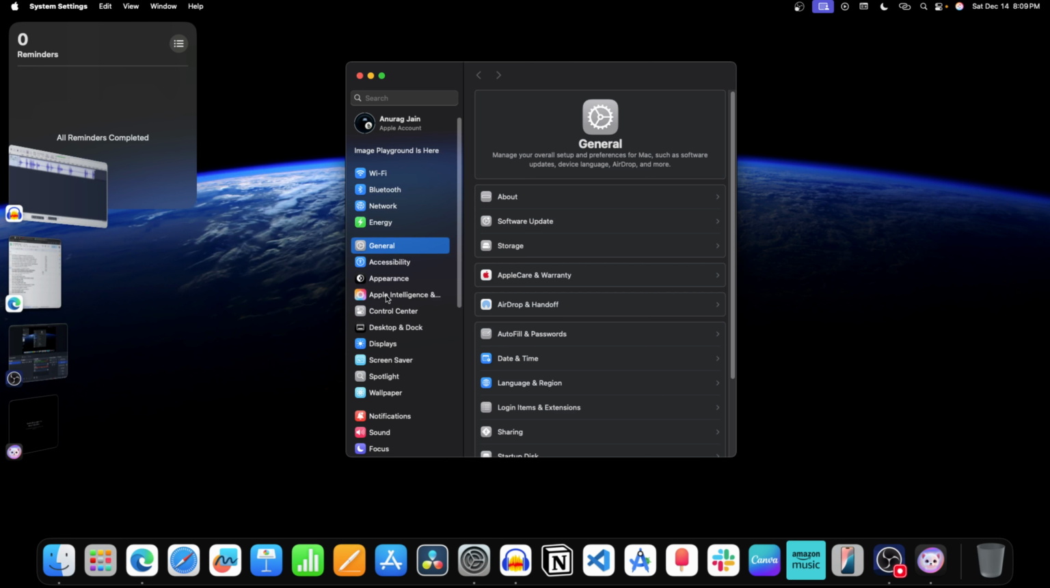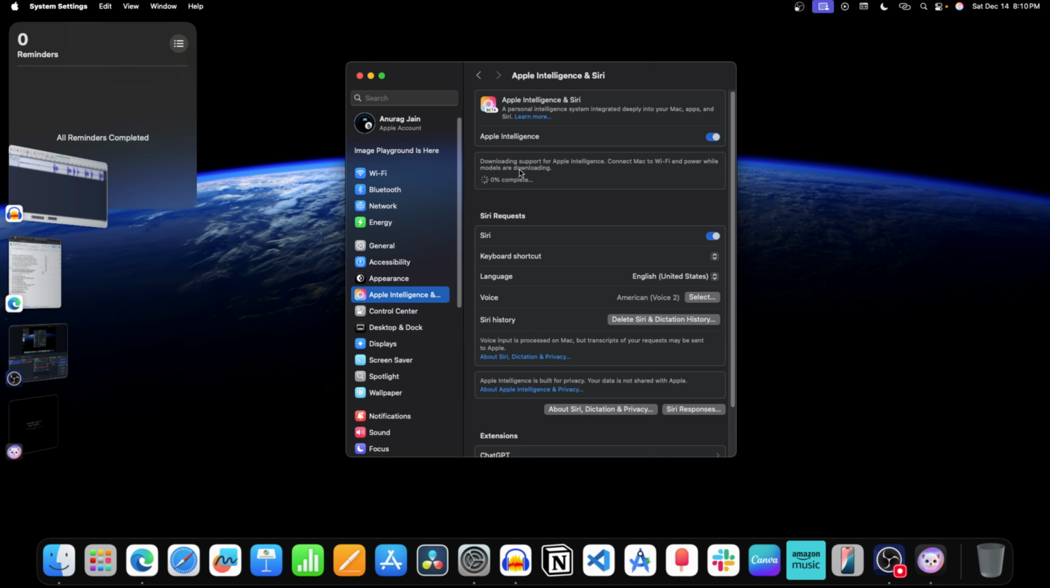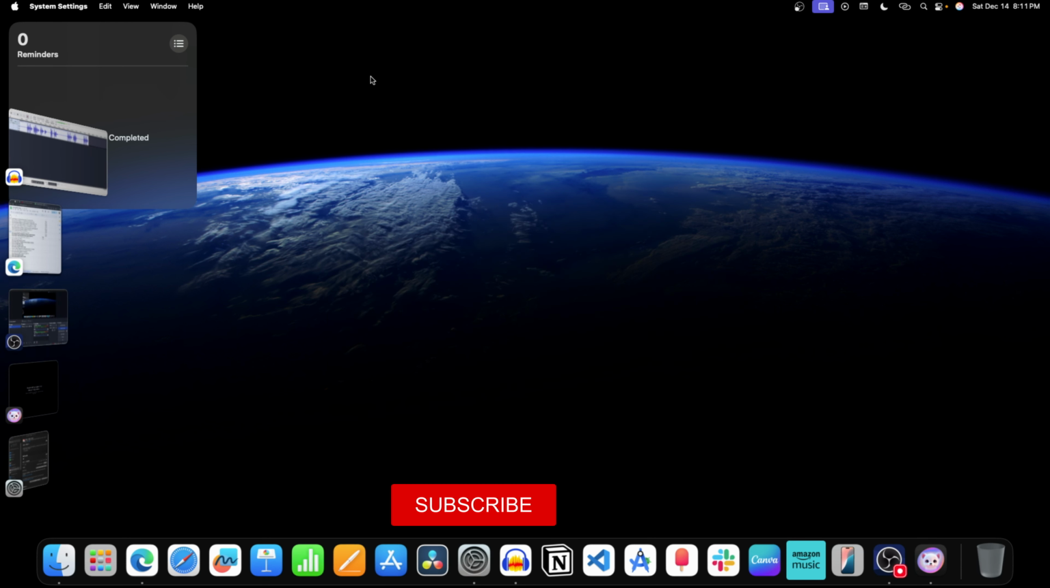On the left side, click on Apple Intelligence and Siri. Now as you can see here, some models are downloading. Now wait for the process to complete and then you will be able to use Image Playground on your Mac. So this will fix the issue and you will now be able to use Image Playground on your Mac.